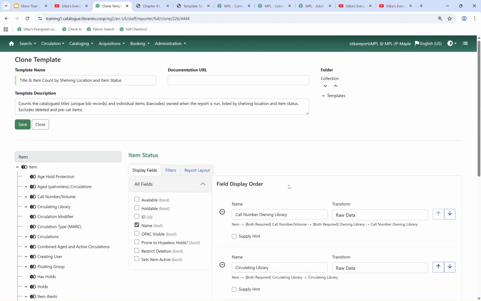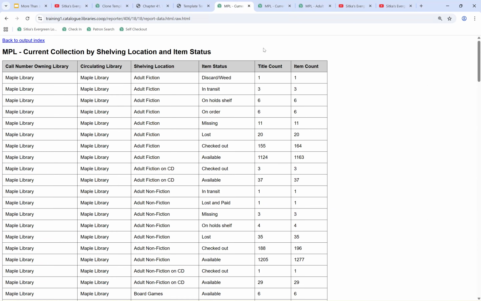And I've actually already done that. So I'm just going to pull up the report here. And you can see we have a report for Maple Public Library, the training server library we're using. It shows us that call number owning library, the circulating library, the shelving location, the item status, the title count, and the item count. And you can see within the shelving location, it's breaking it down by that item status.